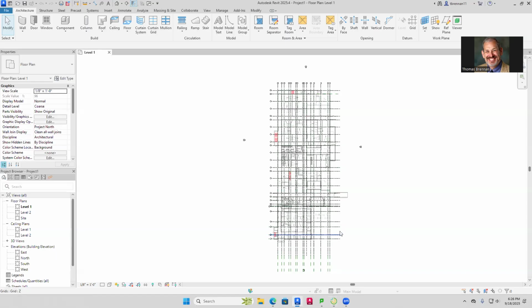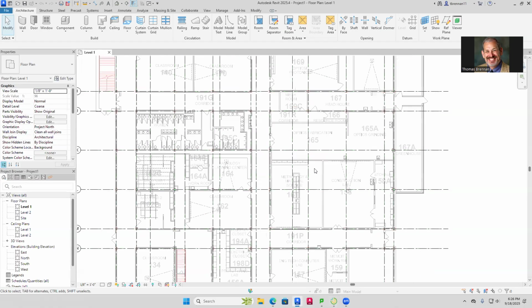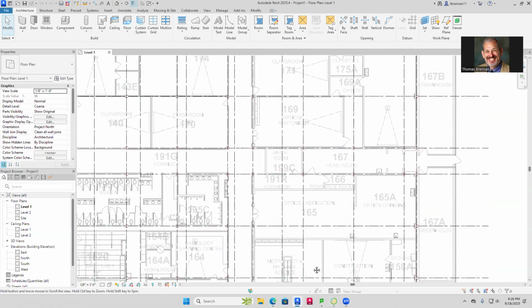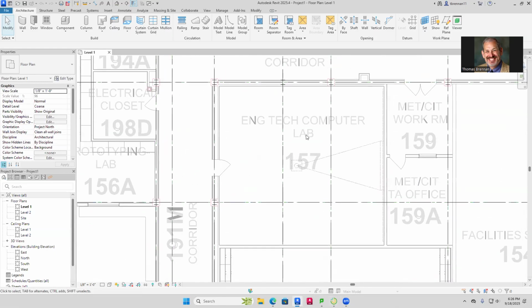Now check this out. Let's take a look at what we have here. If you zoom in right around close to the middle of the floor, this is our room right here. This is the engineering tech computer lab, room 157. That's where we're at right now. So we're in this room right now, and there are offices around us. Here's the corridor we were just standing in over there.